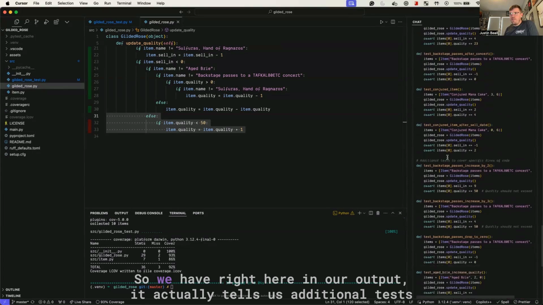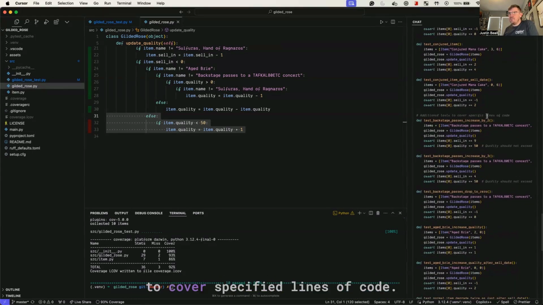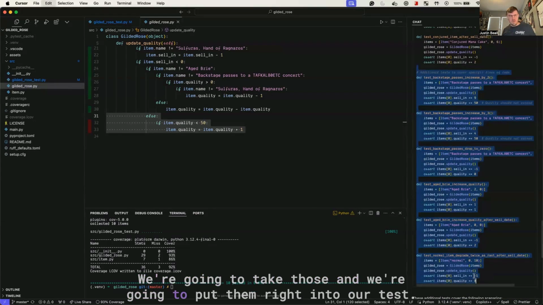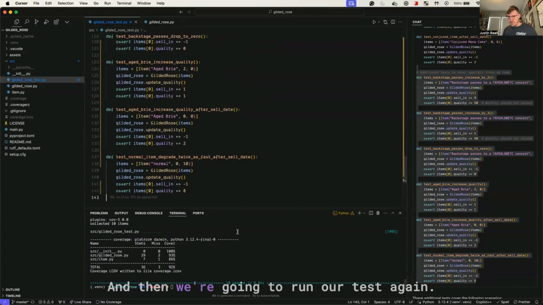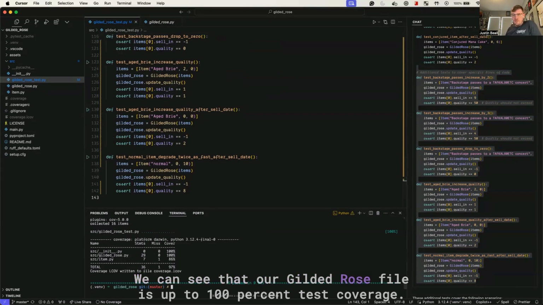Absolutely. So we have right here in our output, it actually tells us additional tests to cover the specified lines of code. We're going to take those and we're going to put them right into our test. And then we're going to run our test again. And beautiful, we can see that our Gilded Rose file is up to 100% test coverage.